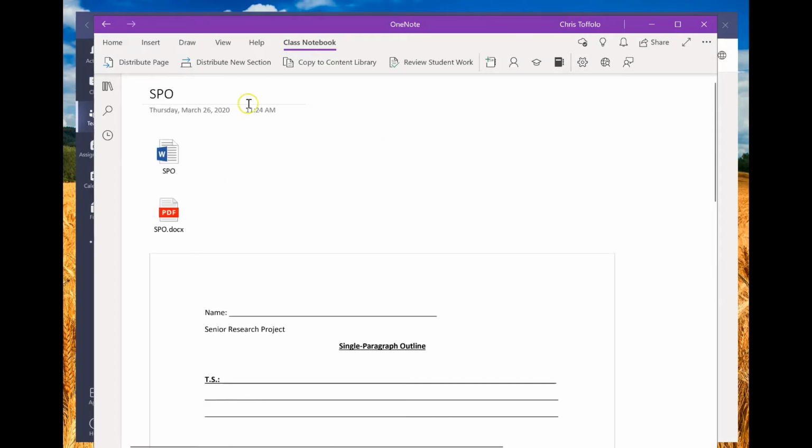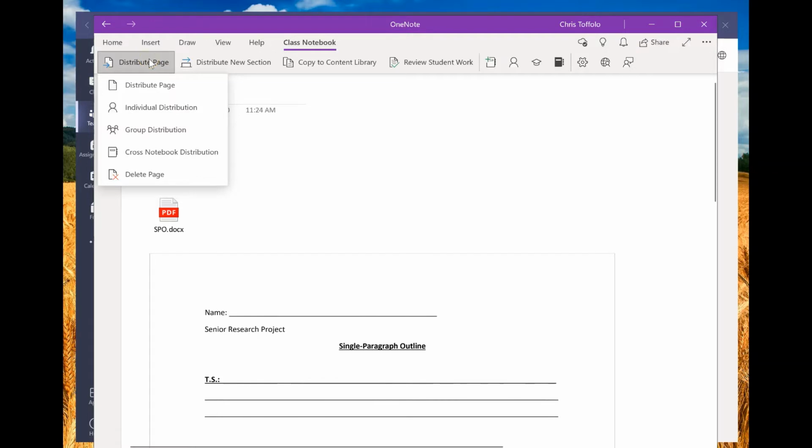You have a couple of options here, and you can see them right up here to distribute the page. I can click this button and it's going to drop down a menu. I can distribute the page across all of their notebooks, all their sections, so I'm going to do that. That's what that first one will do. Individual would be if I wanted to put this in just one student's notebook. Let's say it was an extra credit assignment or something that's going to help them specifically for an assignment they're doing.